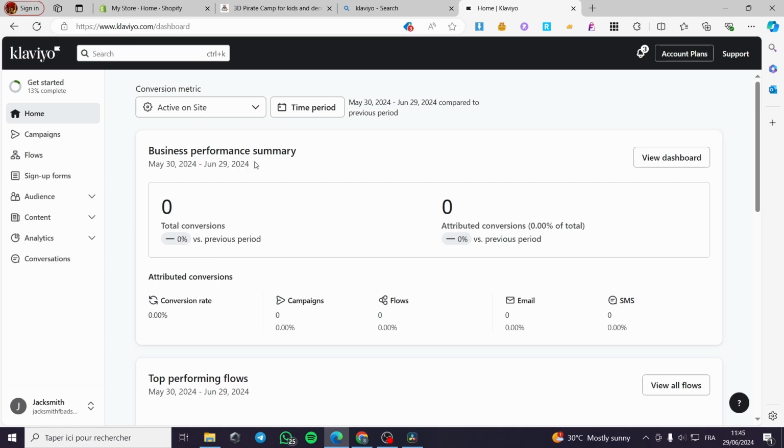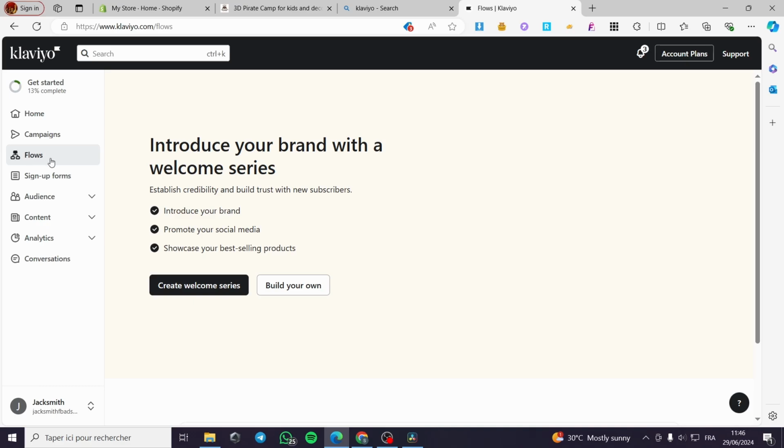Now, the first thing that you need to do is to go to klaviyo.com, then sign up for an account. It is very easy and it will not take much time. The second thing that you need to do is to sign into your account after you have finished. Then we are going to see this dashboard. On the left side menu, we have Home, Campaigns, Flows, etc. To create these email flows, click on Flows.